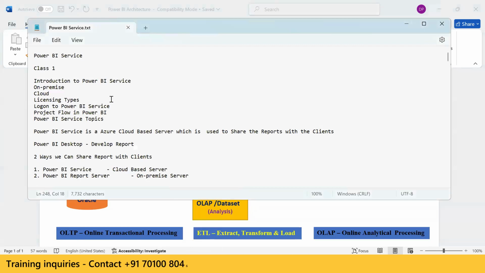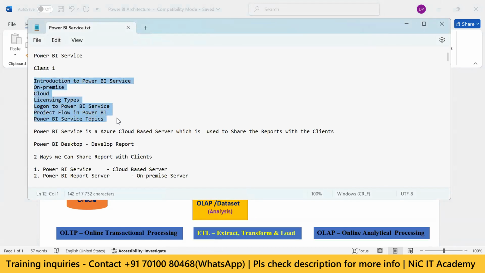Power BI service. So today I will be discussing, this is class 1, this is the agenda for today's class. So today I will be focusing on the introduction to the Power BI service. We'll see at a high level what on-premise means, what cloud means, the licensing types in Power BI service, and how one should log on to the Power BI service.